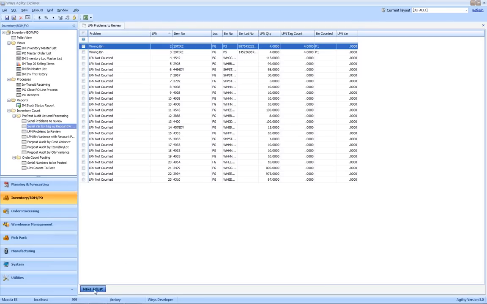Down at the bottom, we have a Make Adjust button. The Make Adjust button will essentially allow you to correct a tag that may be incorrect or send somebody out there with a handheld to rescan the item.